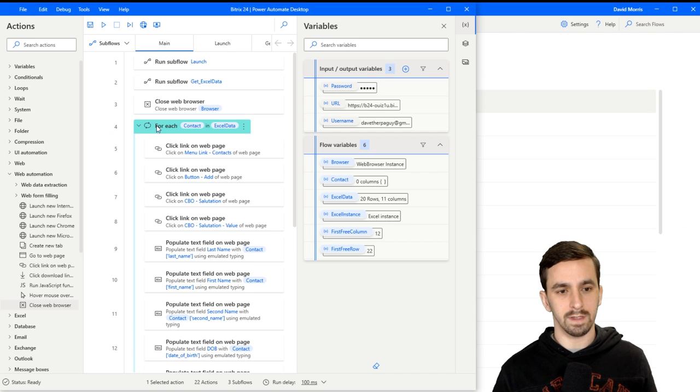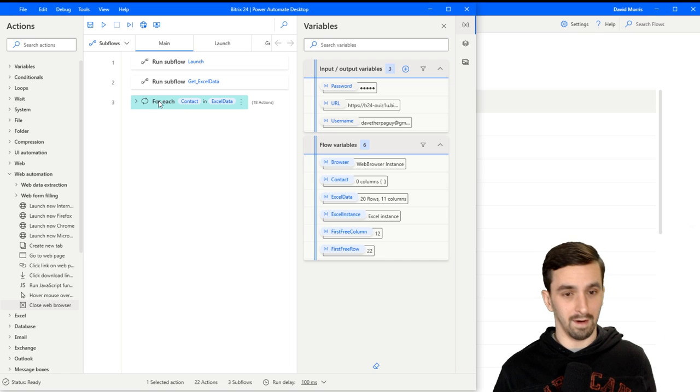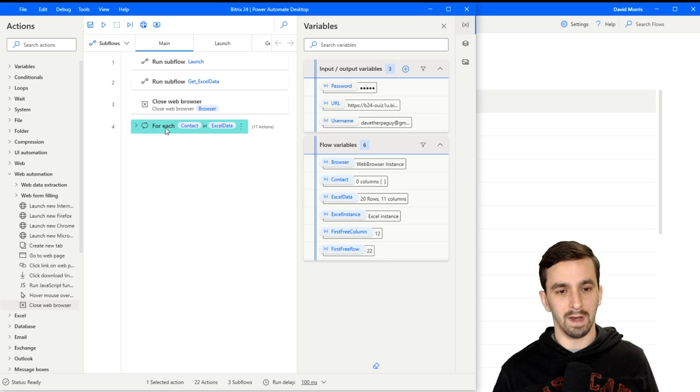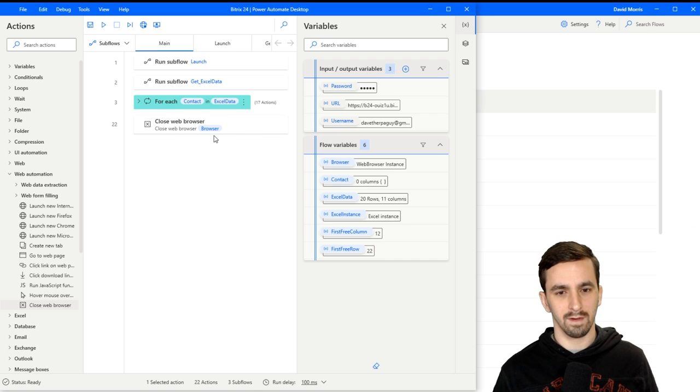All right. So let's go ahead and take the breakpoint out, minimize this for each loop, and drag this close web browser down to below the for each loop. Microsoft, there. All right. Let's try this. I'm going to undo and I'm going to drag the for each loop up. And it expands it. What? Okay. Goodness gracious. Okay. So launch and log in, get the data from Excel, fill in all the data, adding all the contacts, and then close the web browser at the end.